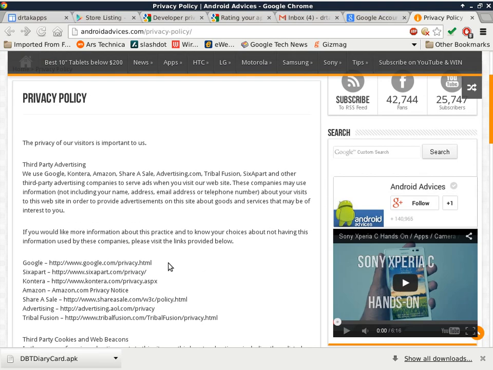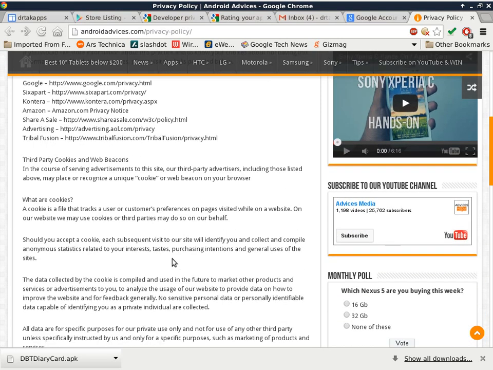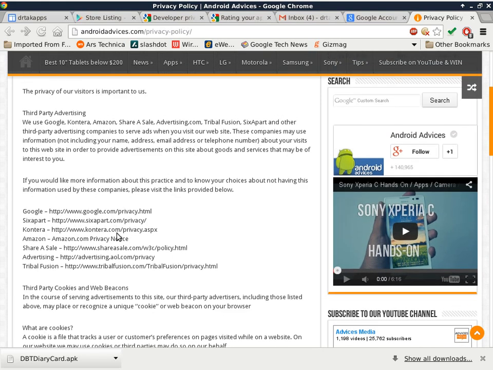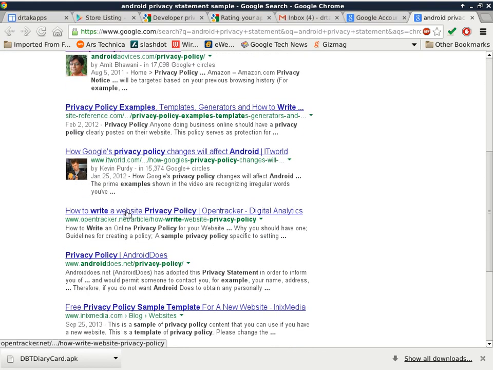Okay, this one is a little bit different because this one does use a lot of websites, so they have a lot more to talk about because you have to deal with third-party cookies and web beacons and basically all kinds of stuff they can do online to track you. So in this case, it's a lot more lengthy. How to write a website privacy policy.